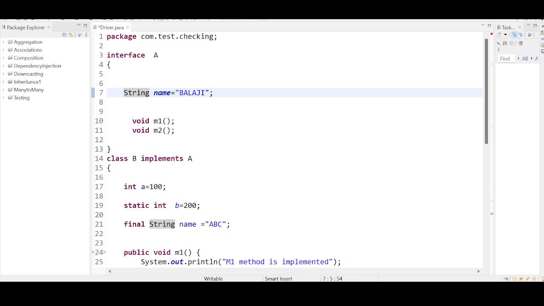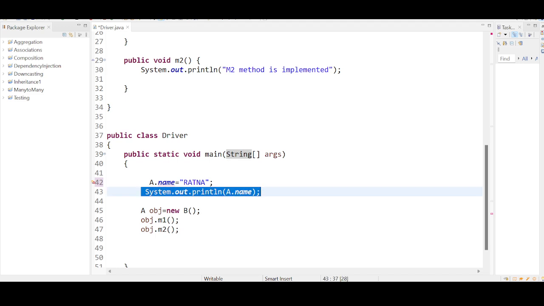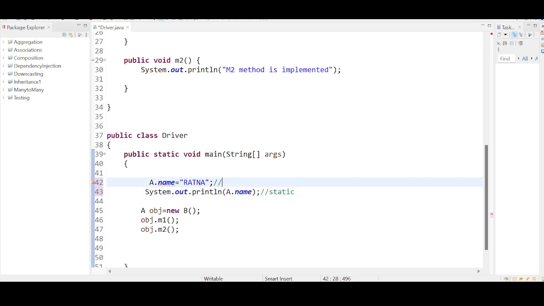Internally, the compiler is doing what? It is doing some optimization. It is treating all the variables as public static final. Where is the proof? This is the proof that the variable is static. This is the proof that the variable is final because it is not allowing modification.